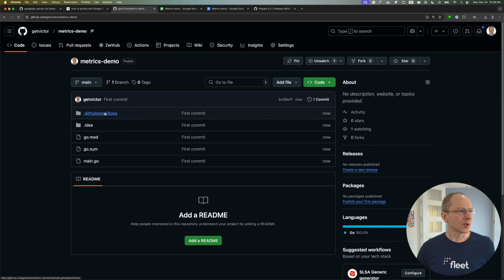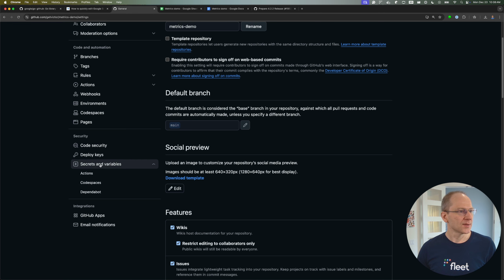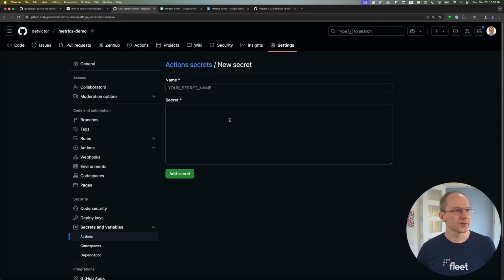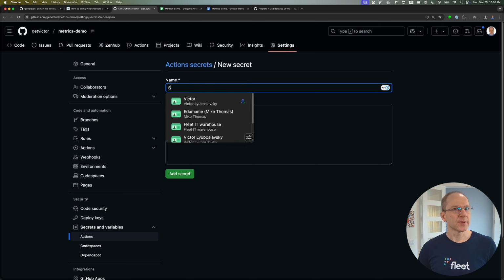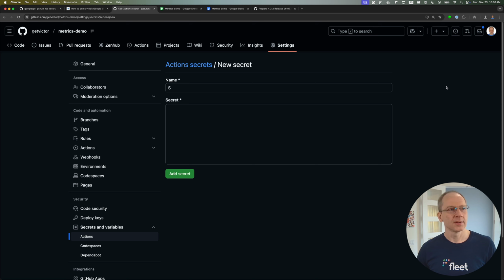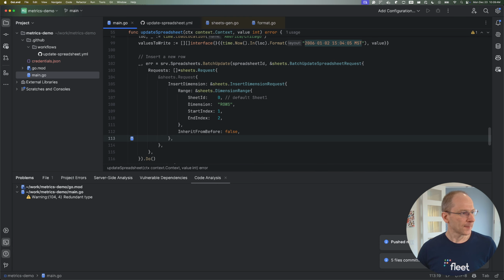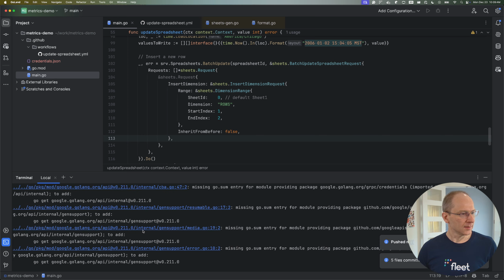And if we run this workflow right now, maybe it's not going to work because we did not set up our secrets. So let's go ahead and set up our secrets. So secrets and variables, actions, repository secrets. So we have the spreadsheet ID. What's going on? Spreadsheet ID. Same as we did before.